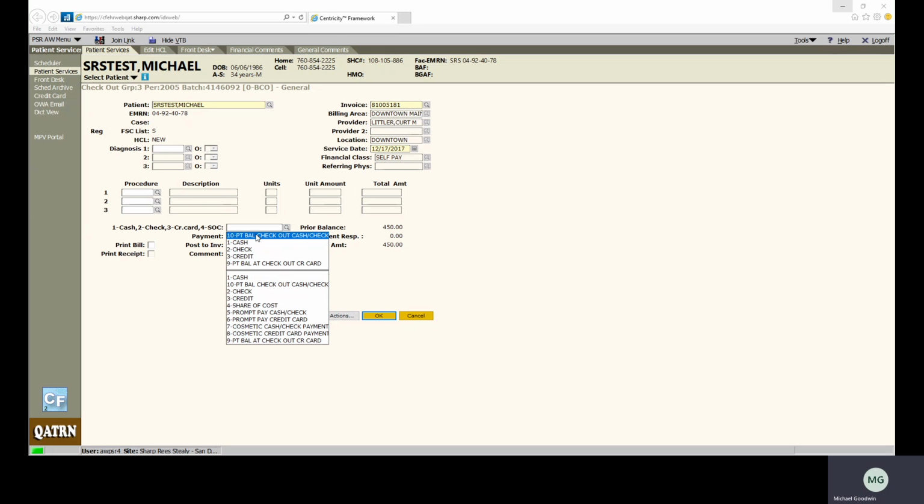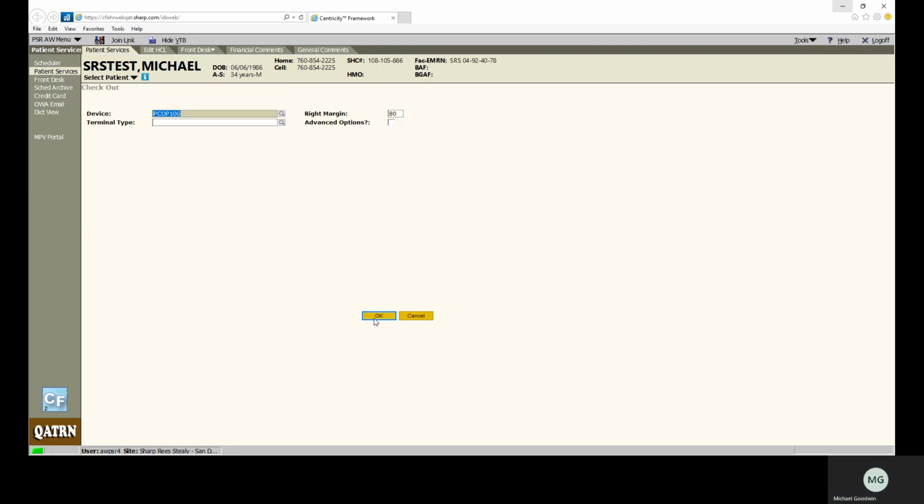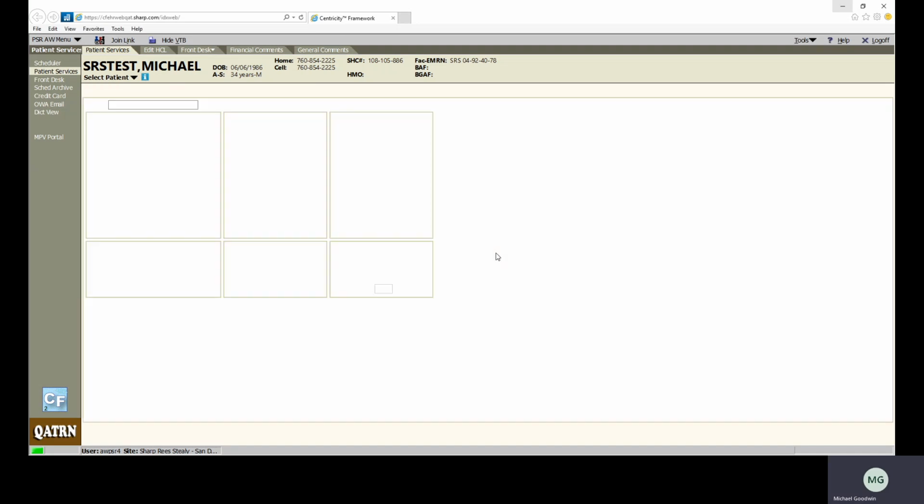So the patient paid in cash. I'll do option 10. I'll put the amount they paid. Let's say my patient can only pay half of it. So they're paying 75. That's fine. I'll put in my receipt comment, payment on balance / appointment / cash. And then I want to make sure I check the box to print a receipt. Notice it's in a different spot this time. And then I click OK. I'm going to confirm my printer. Okay, that looks good. I'll press OK. And now my receipt's printing out.